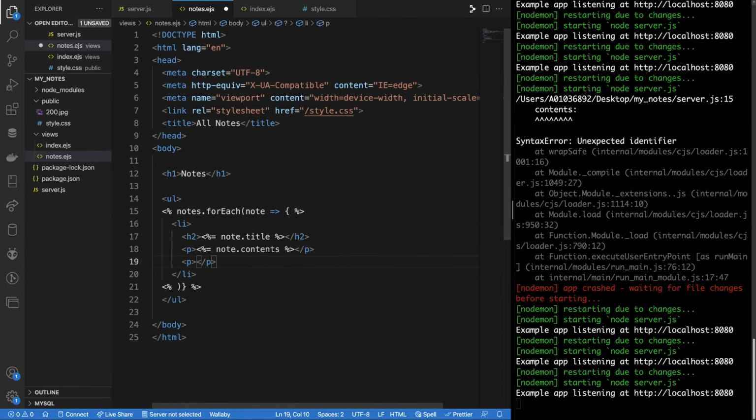I'll do another p tag for note. Did I do that wrong? Yeah, wrong way around. Note.timestamp. And that's probably good enough for now. Let's just do it that way. Okay, cool. So we're going to loop through each note and we're going to create different tags for the different parts of the note that are passed in.